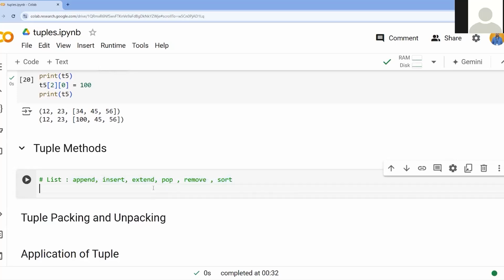Then what are the other methods which are available with a tuple? A tuple only provides the methods index and count. The index method tells me at which index the key element is present, and the count method tells me how many times a given key element is present. Since these two methods do not modify the data structure, they are provided with a list and also with a tuple. So let's quickly verify using index and count.